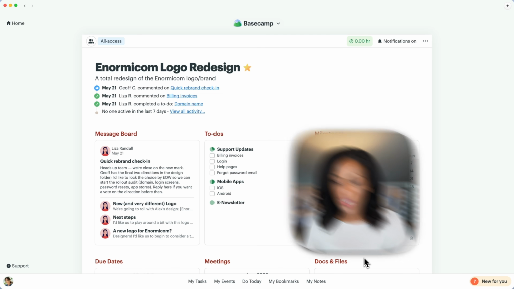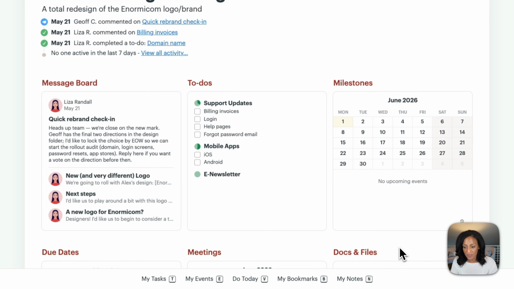So with any page open in Basecamp, if you hold down the Shift key, you'll see these little icons popping up to let you know about those shortcuts. Release the Shift, they'll go away. Hold Shift down, and they will pop back up.